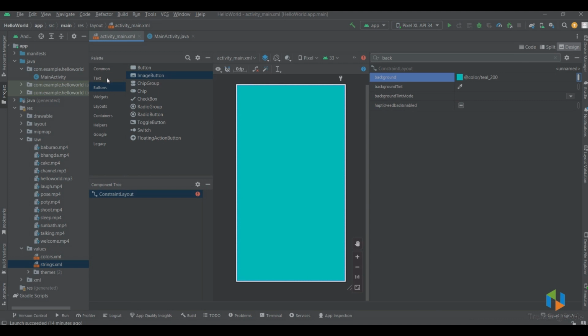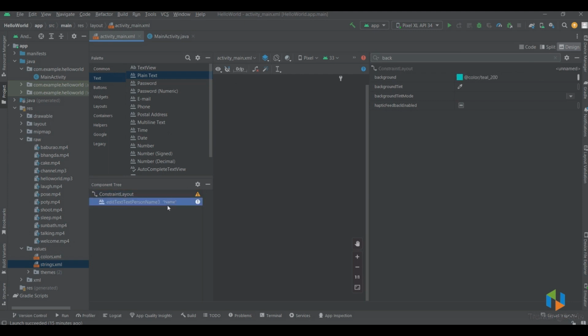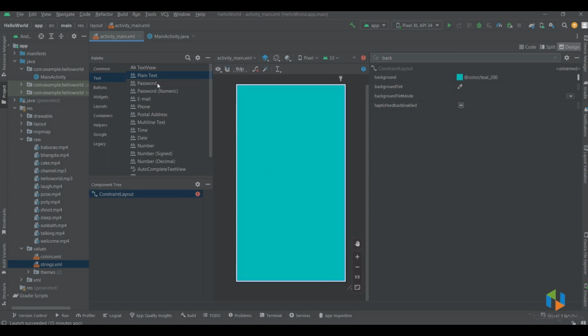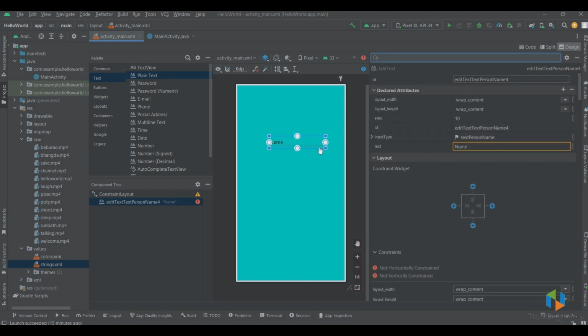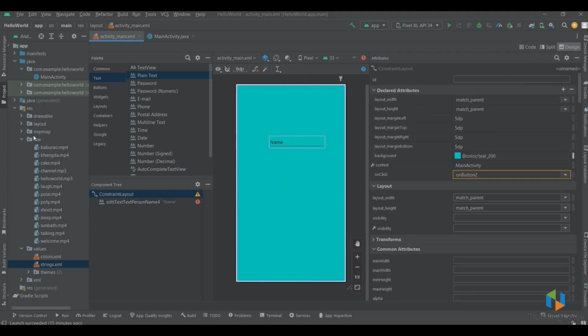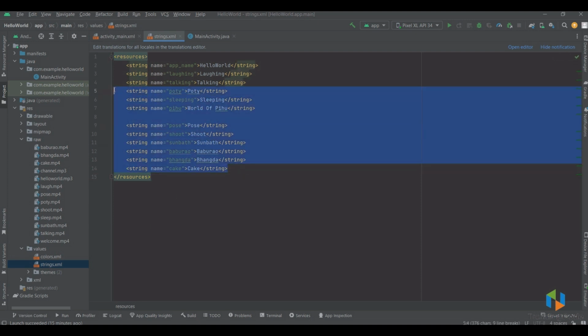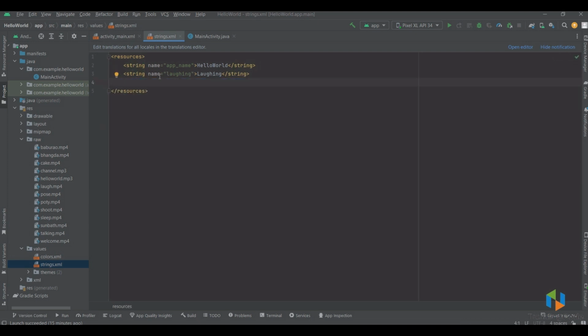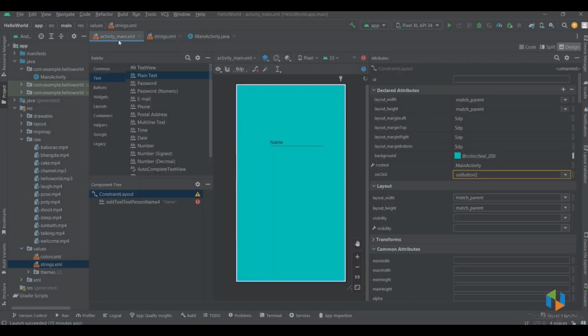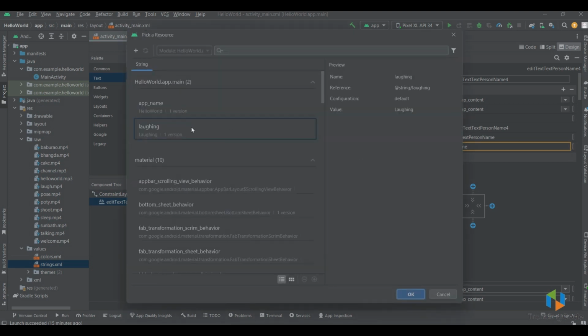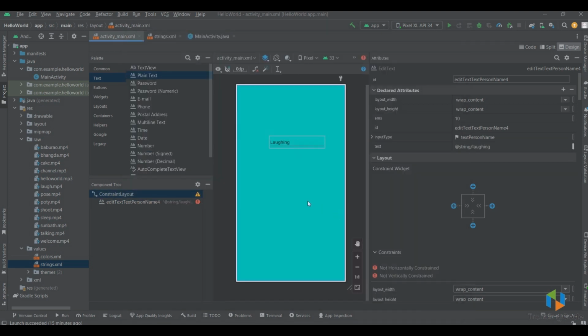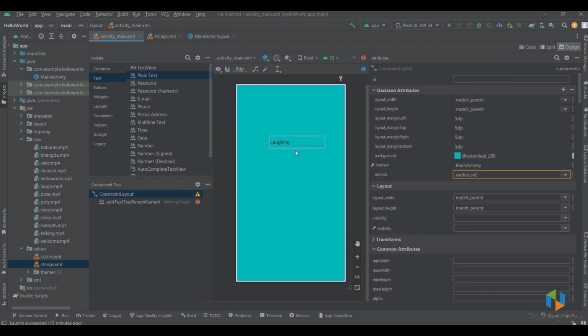Now a few more things. If I want to have a text, let's go with the plain text. In this plain text, I want this text to have certain data. To have certain data here, as I said, let's go to the strings.xml and let's go to the strings part of laughing. So I want this part to have a text of laughing. Click on OK. So after this, from strings.xml, we have selected this laughing.